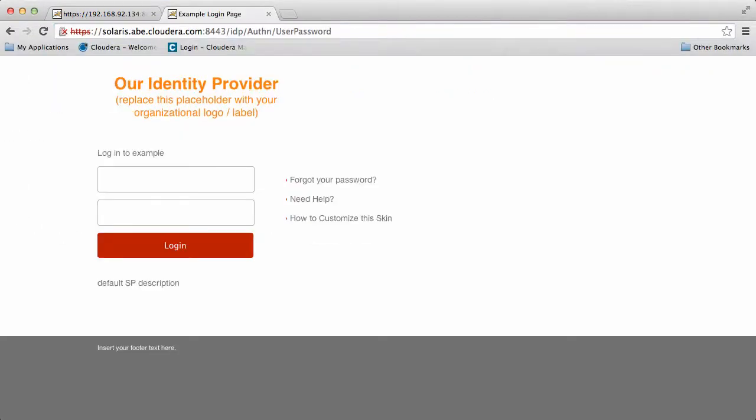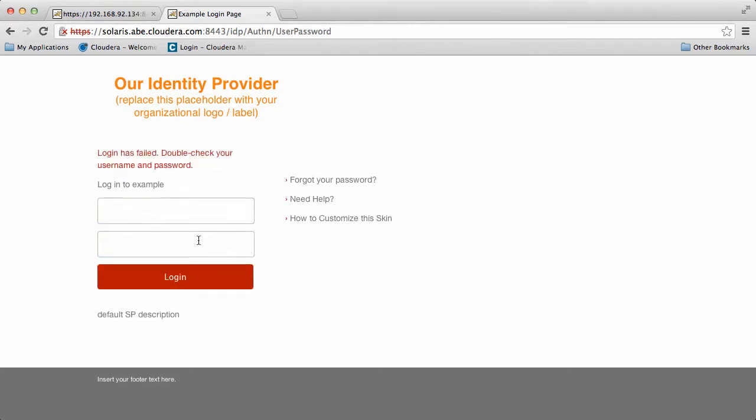Et voila! Let's try to log in. We know this is working because when I enter a user with the wrong password, it doesn't succeed. But then, when I enter the correct password, we can completely log in.